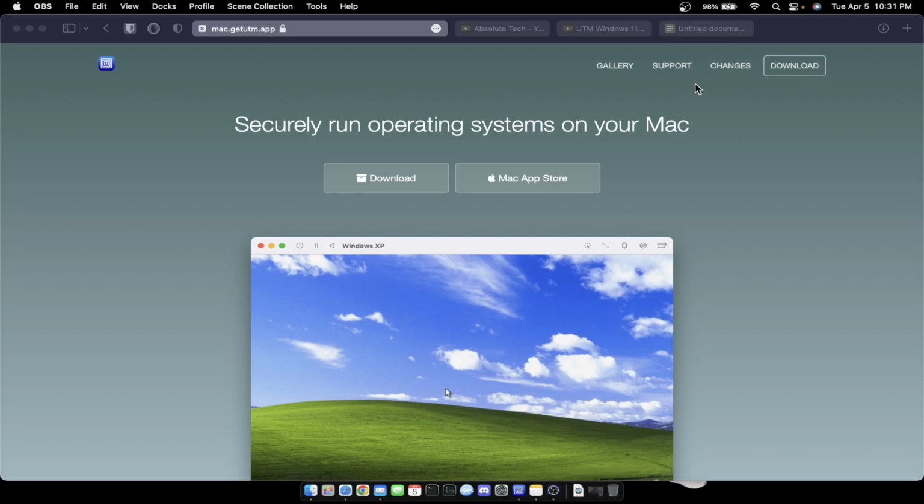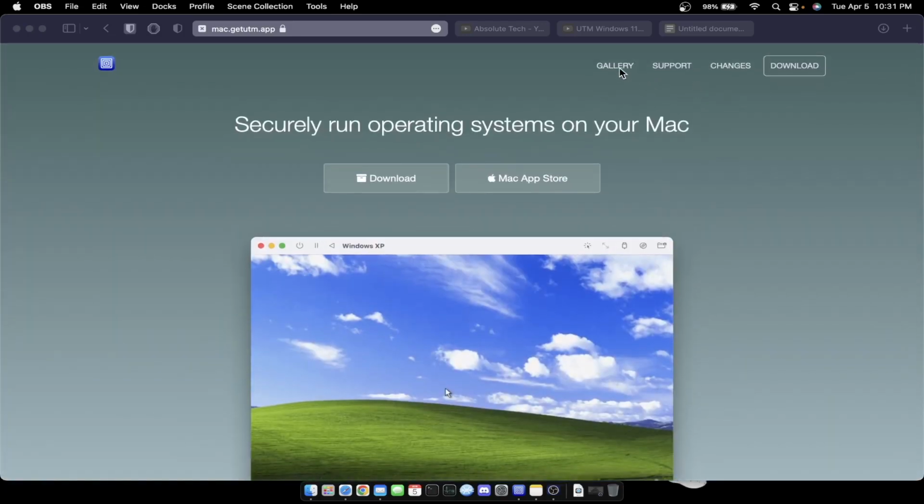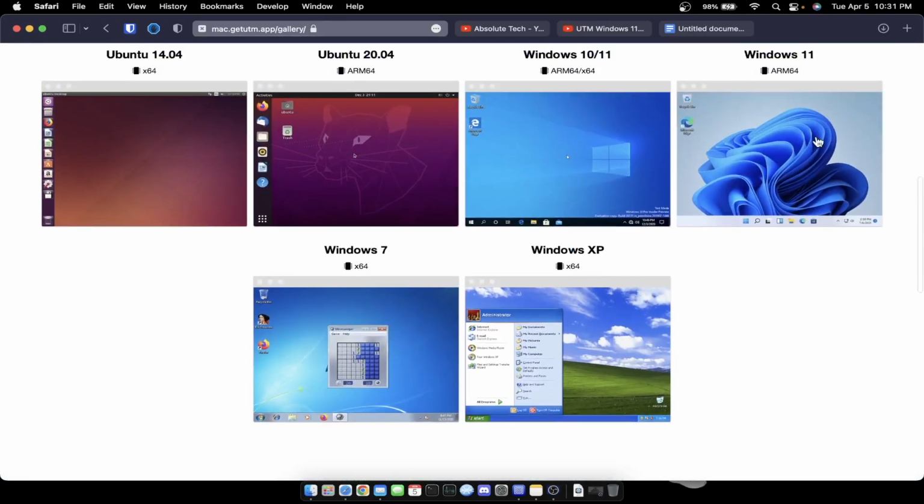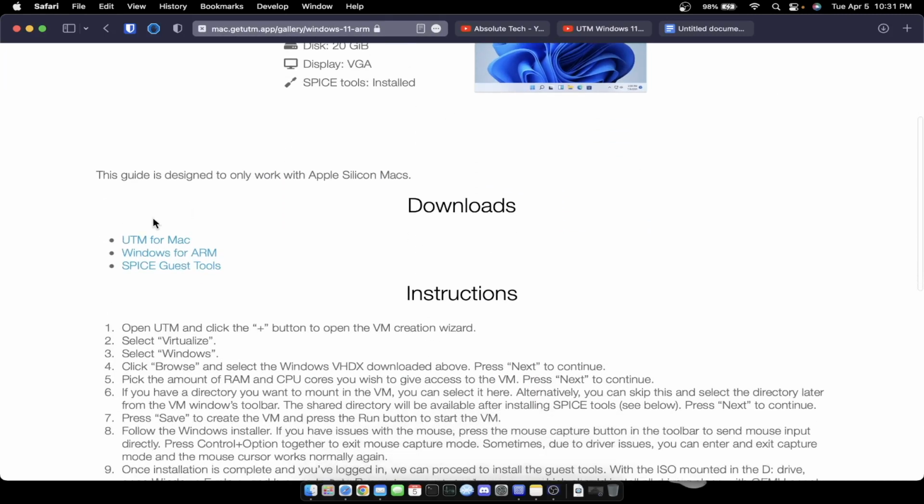This is the website that we need to go to. It's called UTM, and I'll leave the link in the description. So you just click on it, go to it real quick, and this will be the website. It pretty much tells you how to go. We're going to hit gallery, go down, and hit Windows 11. This is what we want to install. So we need to install UTM for Mac. I'm not going to install it, but you just click on it and follow the instructions. It's pretty simple. And then you need to download Windows for ARM.